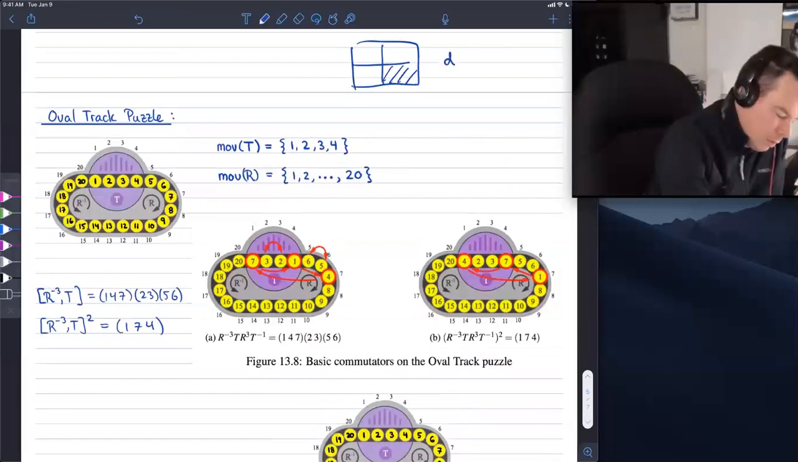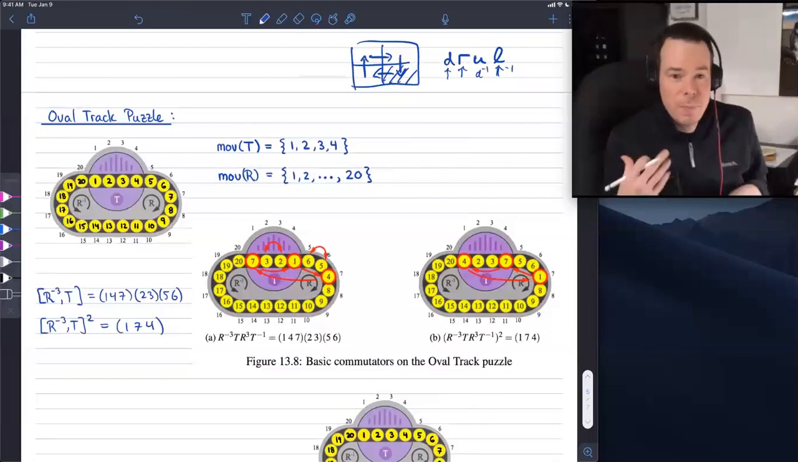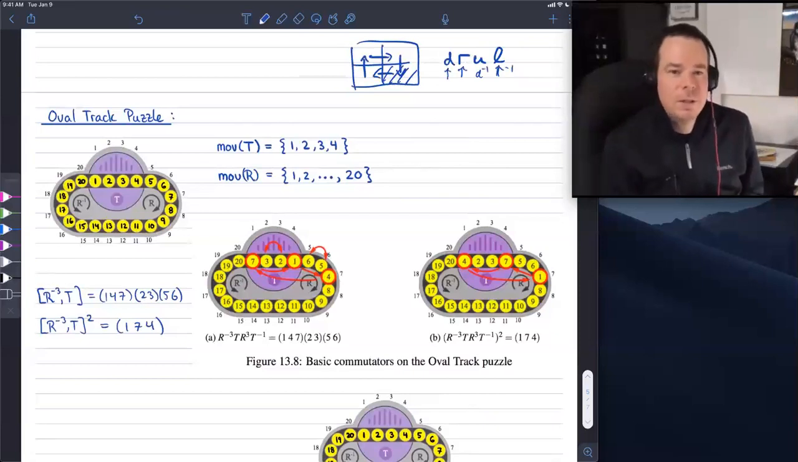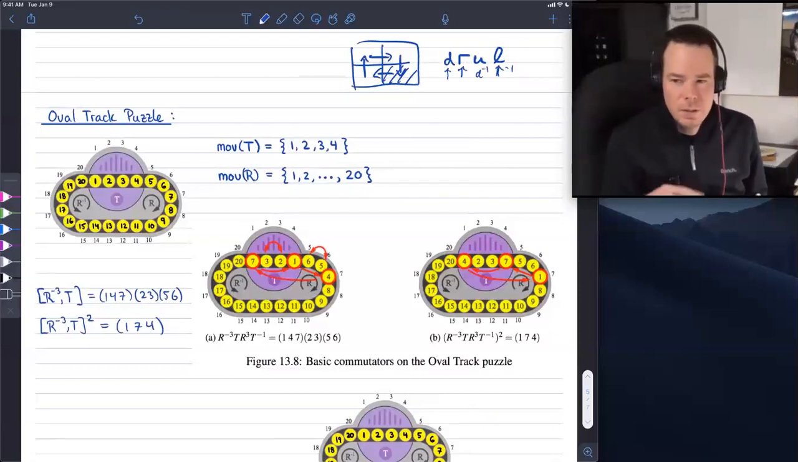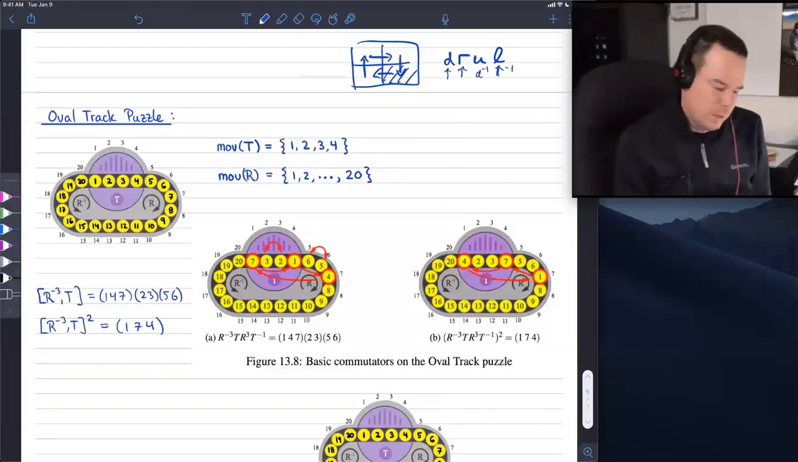I could do a down and then a right, and then an up, and then a left. And that is: do a move, do another move, undo. So that's like a D inverse, and then undo. That's like an R inverse. So our basic 3-cycle on the 15 puzzle was a commutator, DRUL. And we modified it by using conjugation, which is the next chapter.